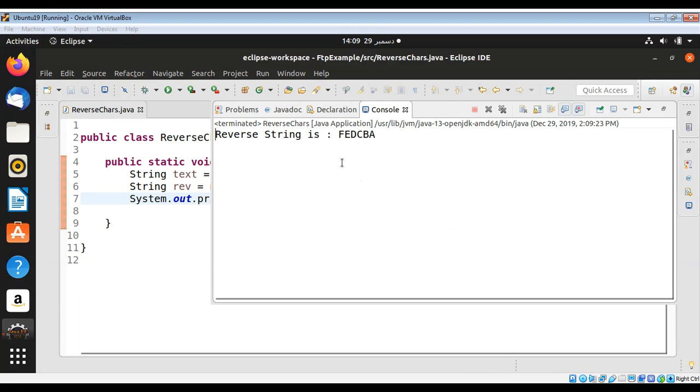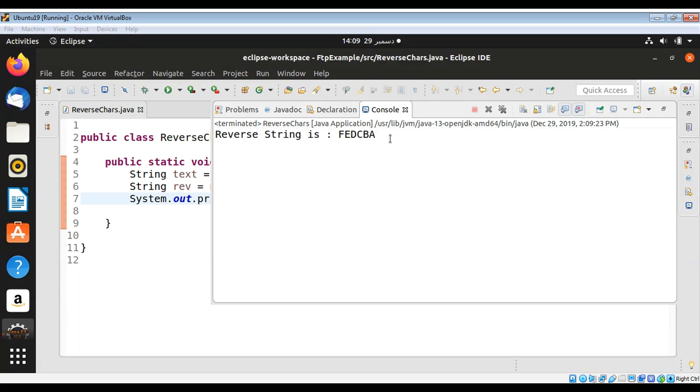And on the console you can see the characters of this string are reversed for us. So this way you can reverse characters in a string using Java.